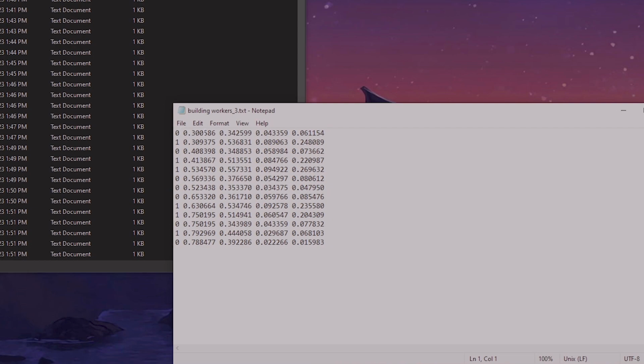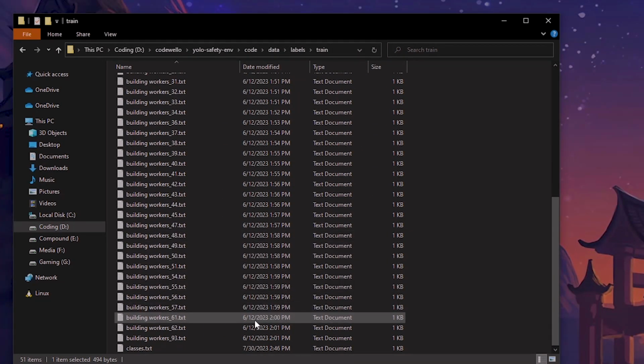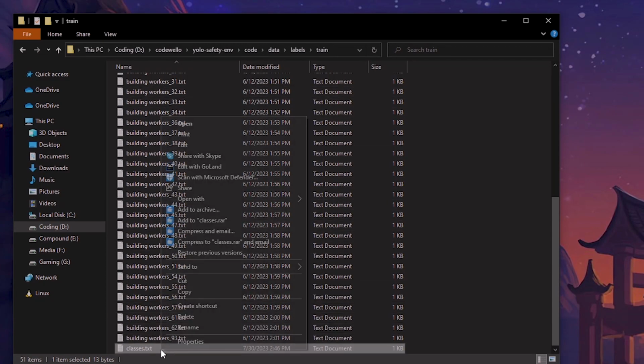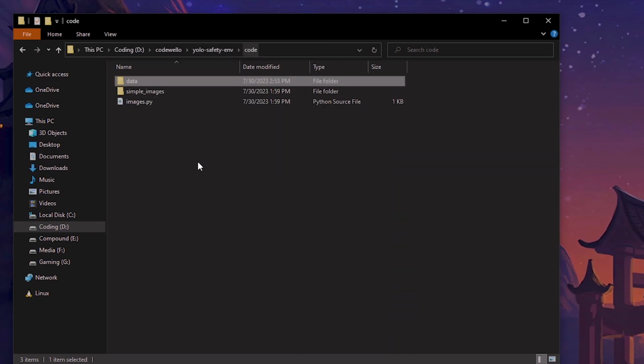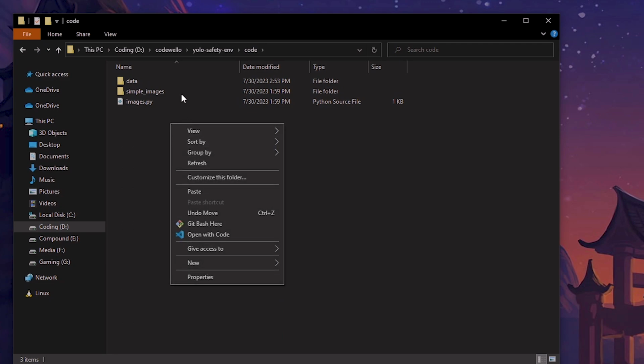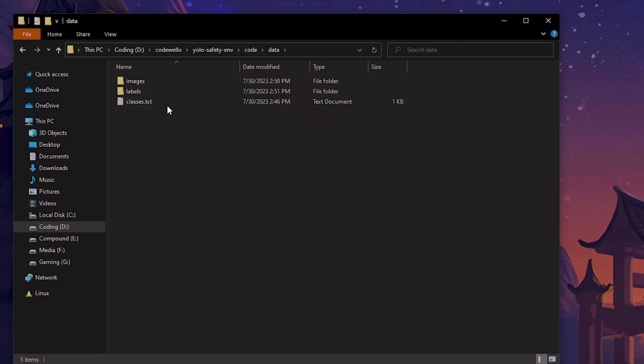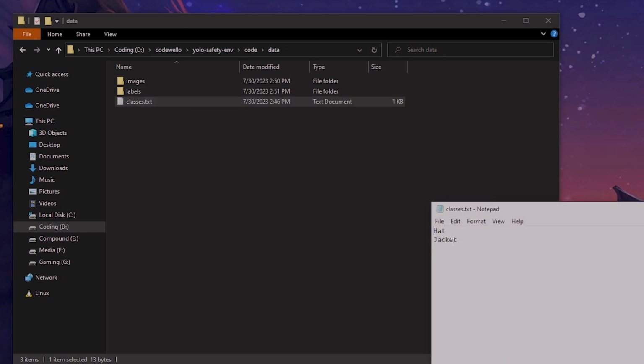This is basically where the labels are that we wanted on the images. 0 is hat and 1 is a jacket. This is basically where the object is exactly inside the images. This is how YOLO understands where the object is in images. And from here, we want just the classes text. We will put it outside here in code. No, I will put it in data. And for the classes, we have just hat and jacket. That's what we created as labels.